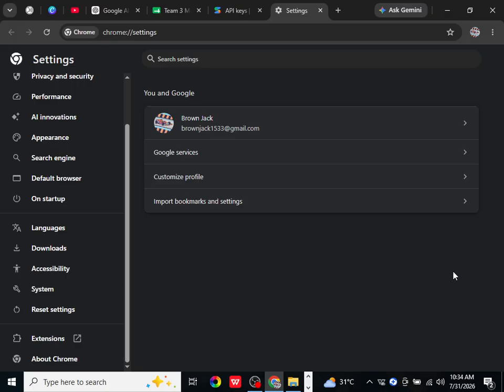Also, make sure your browser is updated to the latest version. Google AI Studio works best with modern browsers such as Google Chrome and Microsoft Edge. Updating your browser can resolve compatibility issues and improve performance.